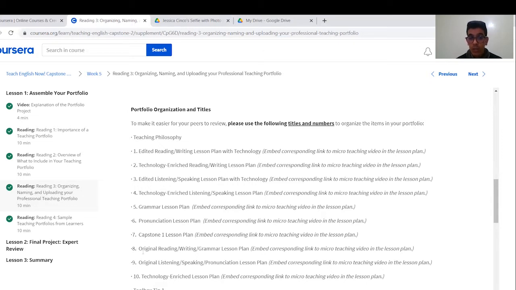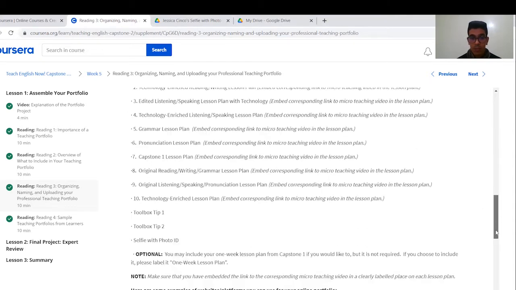8, original reading, writing, grammar lesson plan. You know, it means the first draft that you did. Then number 9, original listening, speaking, pronunciation lesson plan with its link, of course. 10, technology enriched lesson plan with its link, of course. Toolbox tip number 1, toolbox tip number 2, selfie with photo ID.